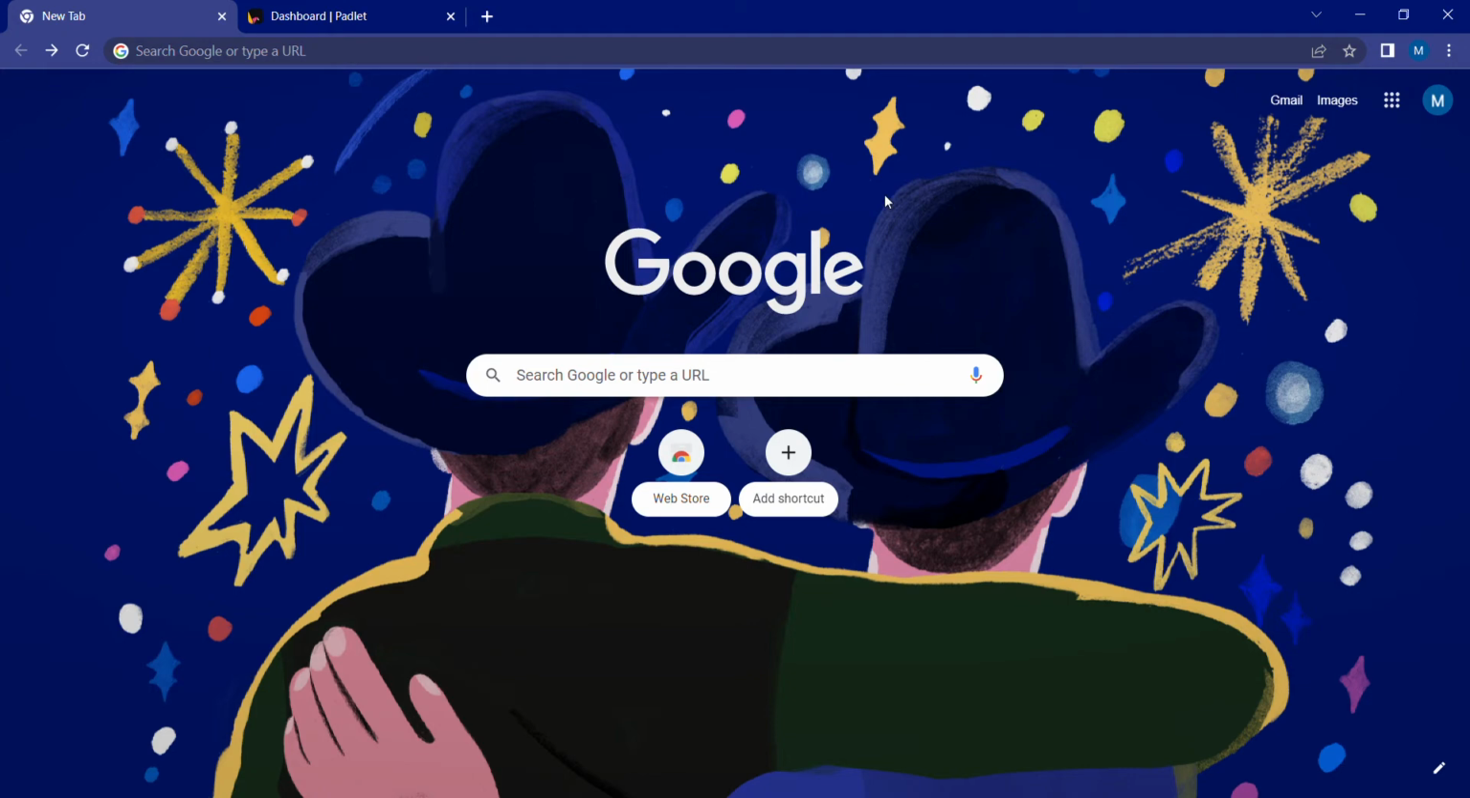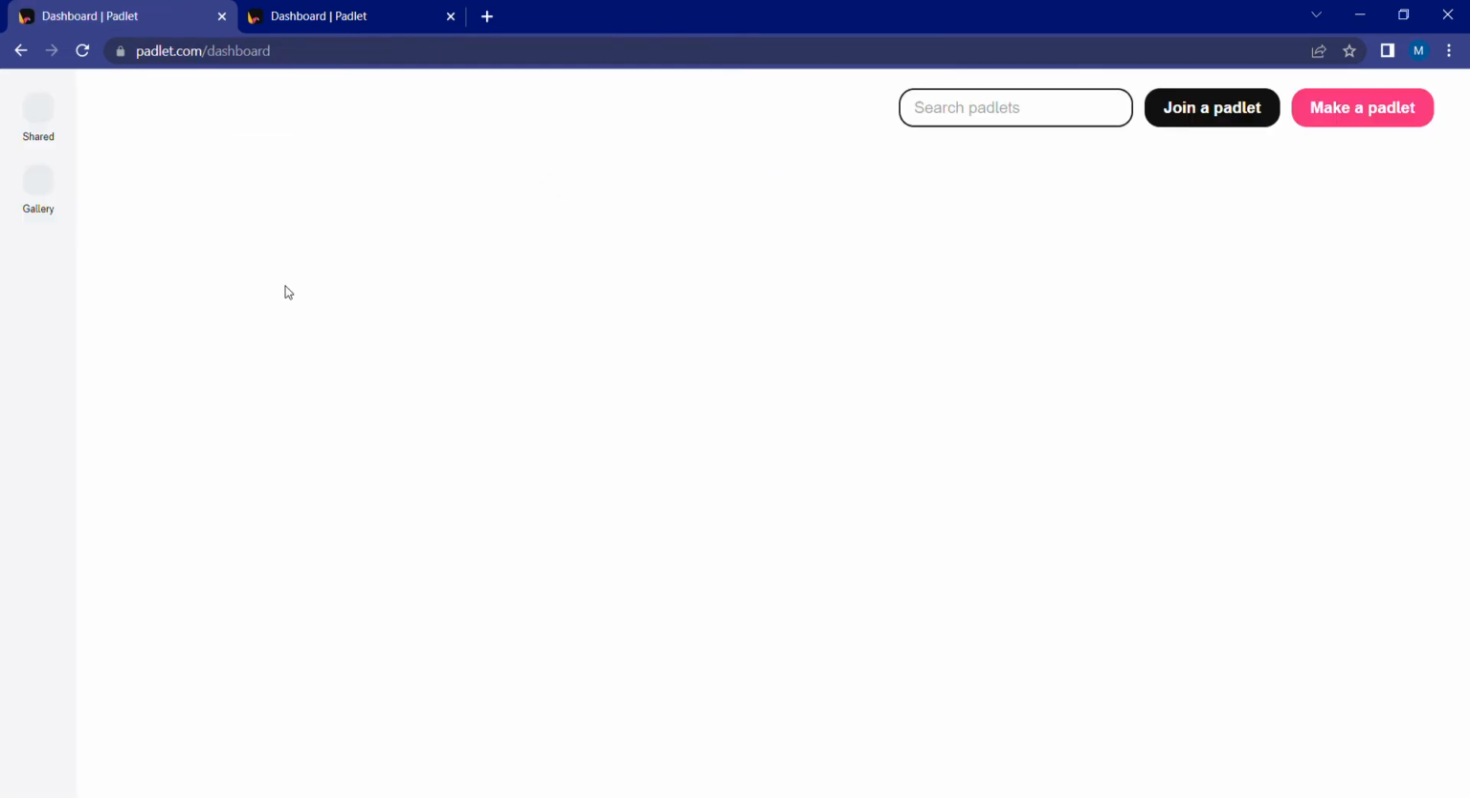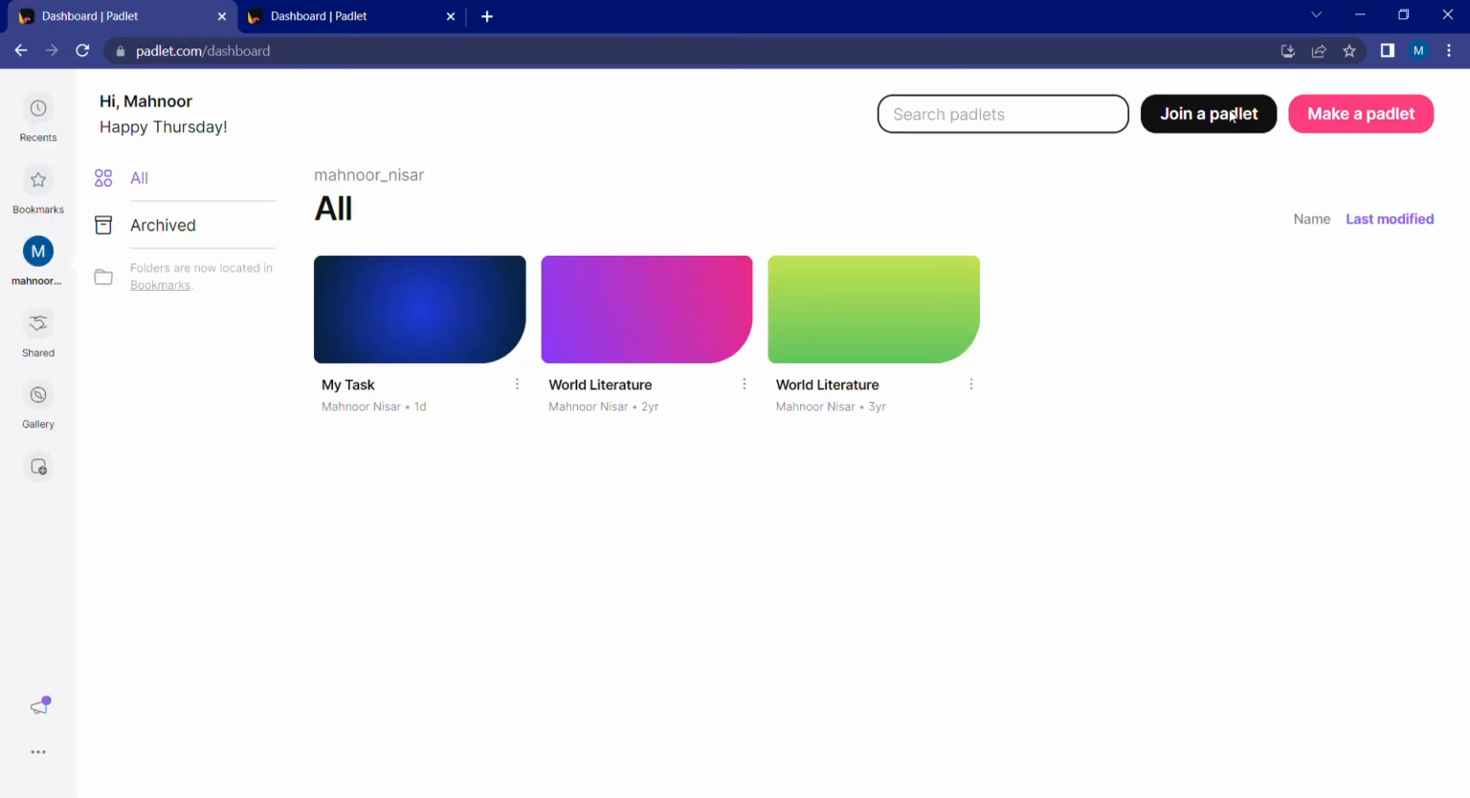So first things first, you have to have a registered account on Padlet. आपको access करने के लिए Padlet पे account आपका होना ज़रूरी है. So अगर आप Google करेंगे आपको Padlet मिल जाएगा. Since I'm already registered, तो आपको इस तरह का dashboard नज़र आएगा.